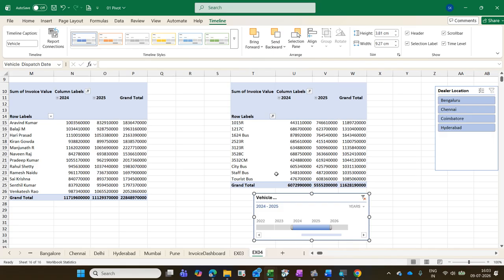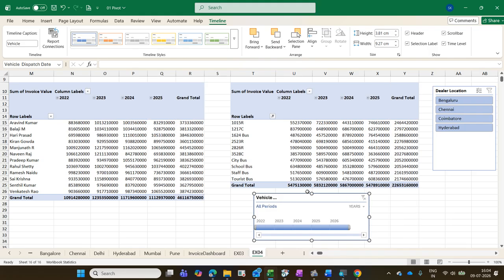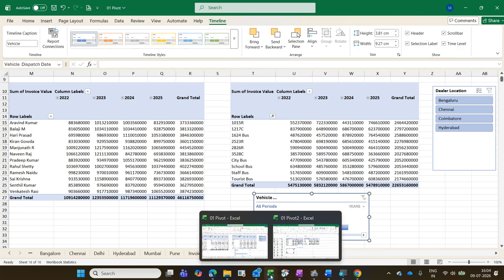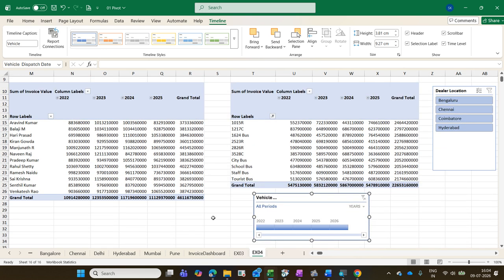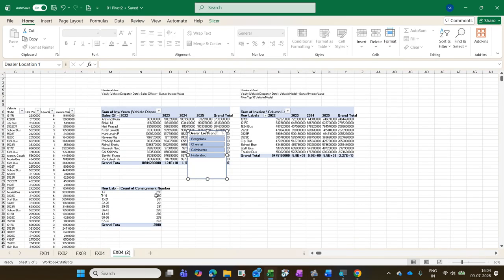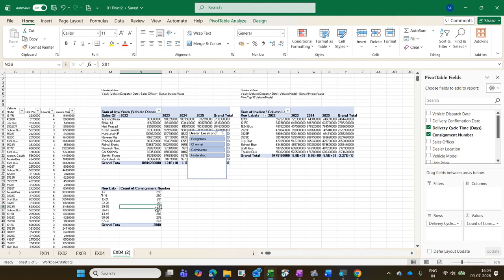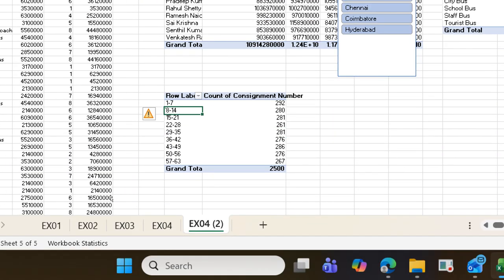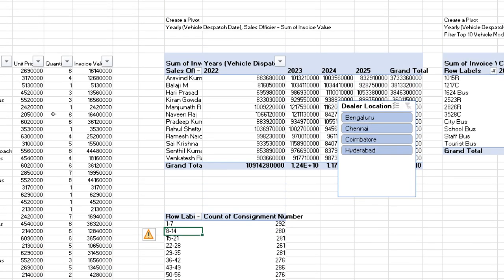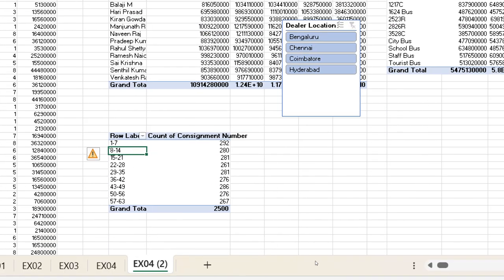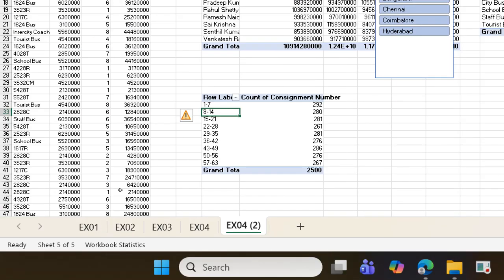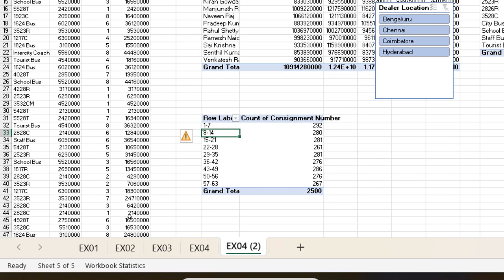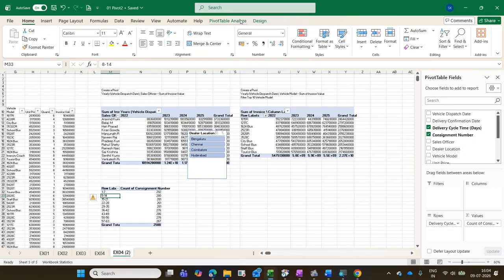Maybe the last and final one in this sheet is a small report. Create one more report here. This is delivery cycle days, and the count of consignment number. I will put this as a table. I will show you the report. Wait. Delivery cycle days, count of invoice number.